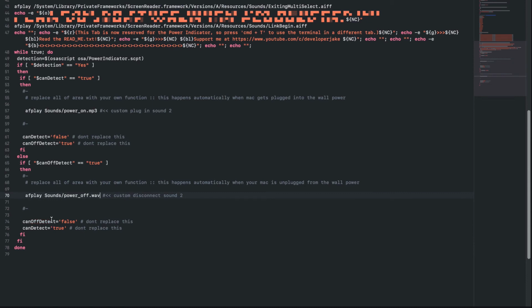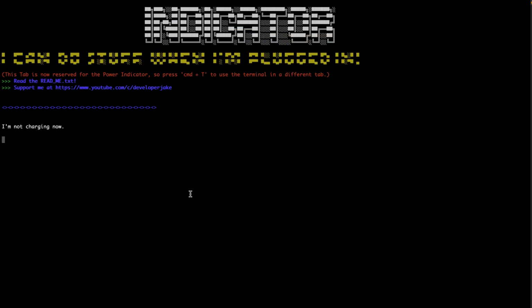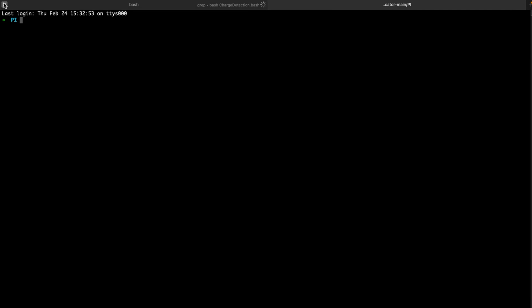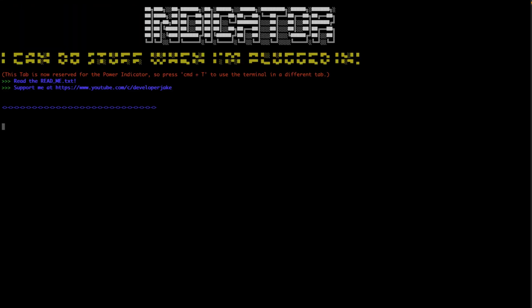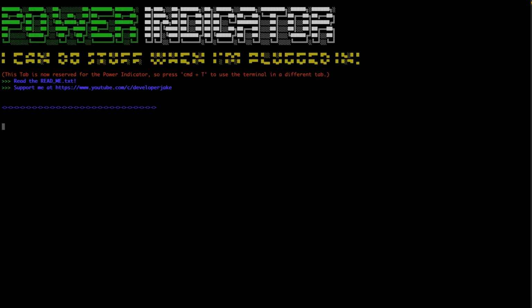I'll save the script, and then go over here. Now if I press Command T, I close and terminate this, and then I reload the script. As you can see, there's the custom sound for when it's plugged in, and if I just unplug it over here, as you can see, it plays a different sound, which is actually really cool. So yeah, plug it in, it plays one sound, then if I unplug it, it plays a different sound.